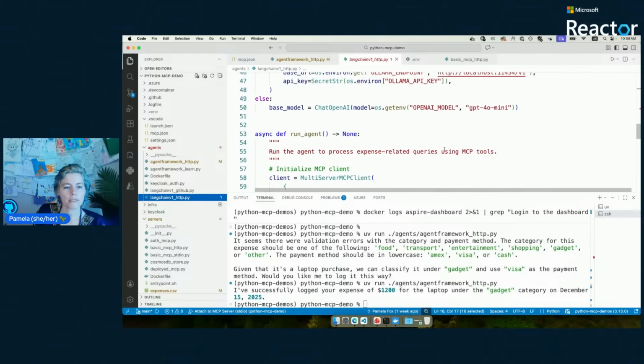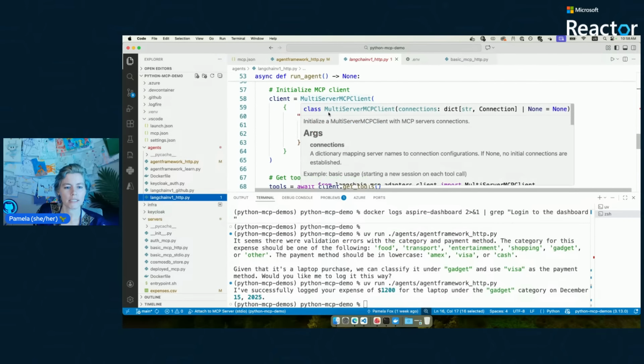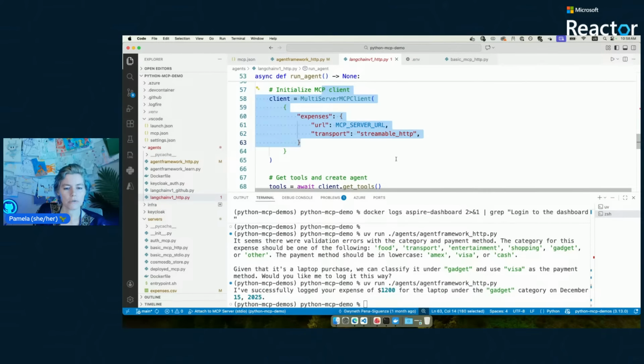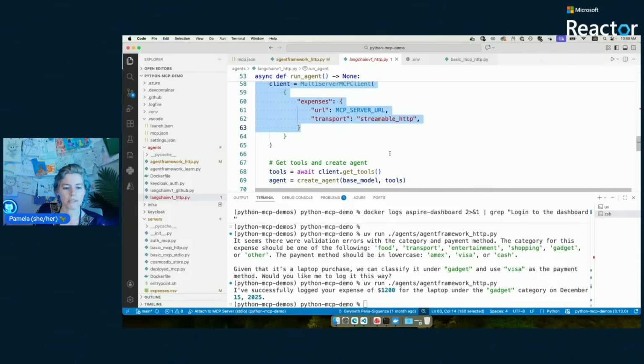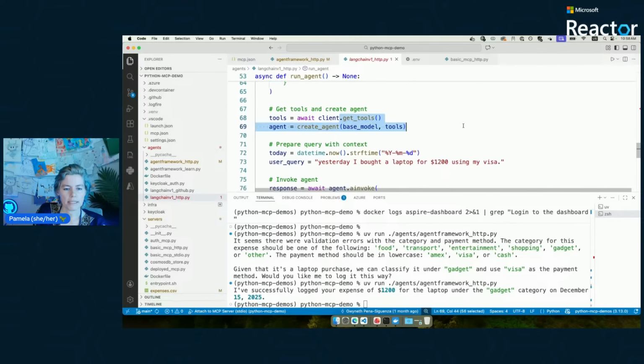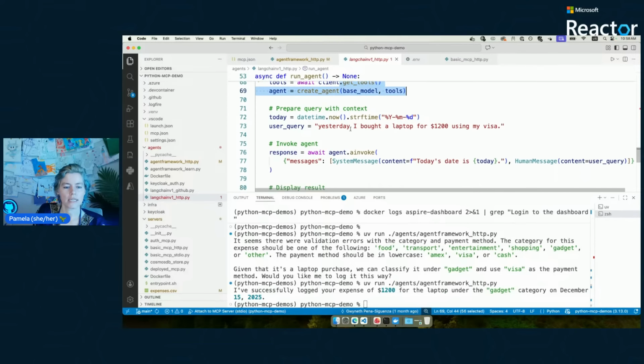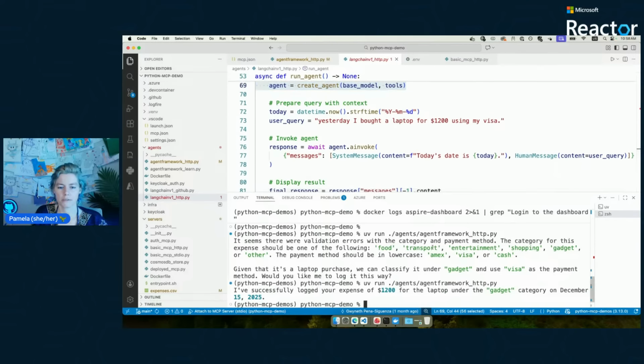It's setting up the connection. It's connecting to the MCP server. It's passing the tools into the agent, and then it's sending the same query to the agent. So here, let me run this one. Let's see, this is HTTP.